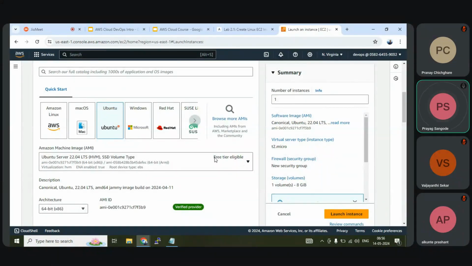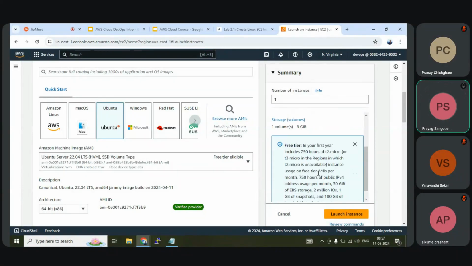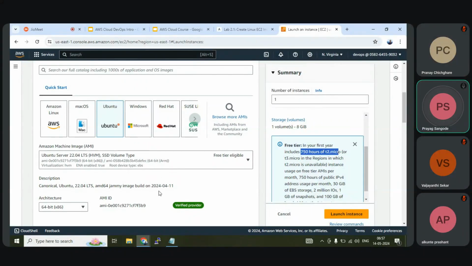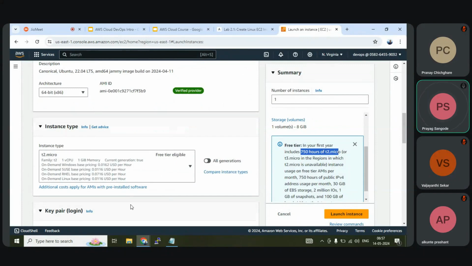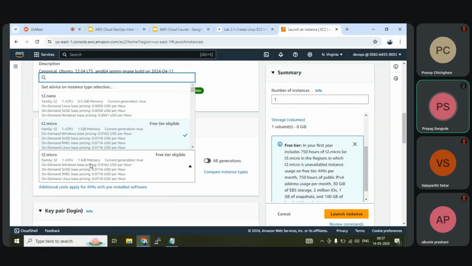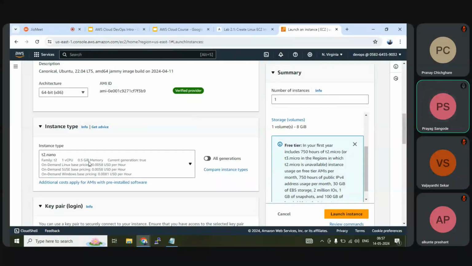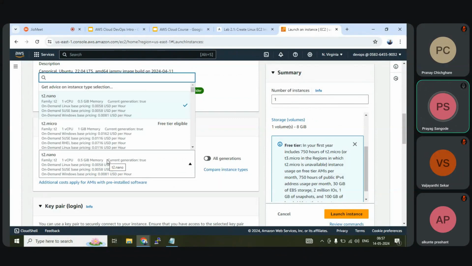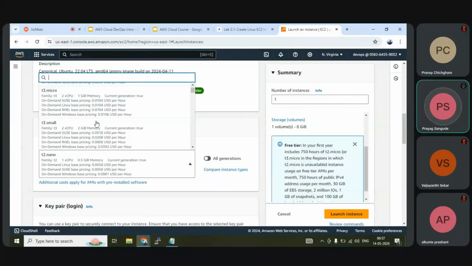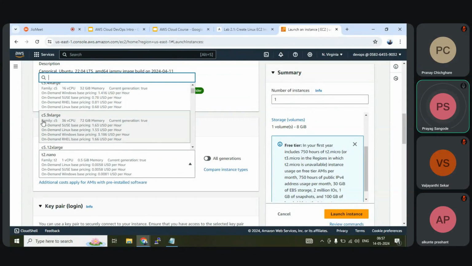Remember it should be free tier eligible. In free tier eligible, we get 750 hours of T2 micro. Next we'll look at the instance type. There are various types of instance types, based on the CPU and RAM. One CPU, 1 GB RAM, T2 micro. Then we also have a T2 nano which has only 0.5 GB of memory, but we should always use the instances which are free tier eligible.